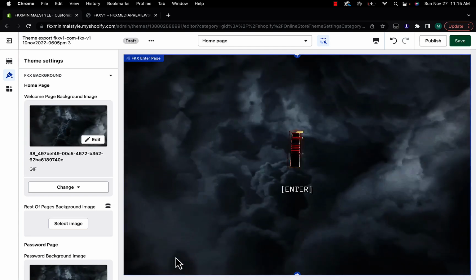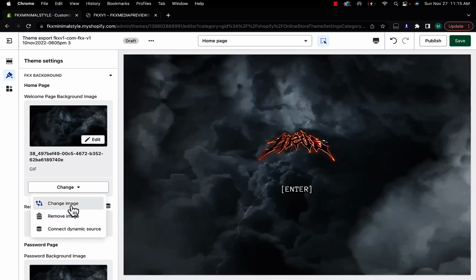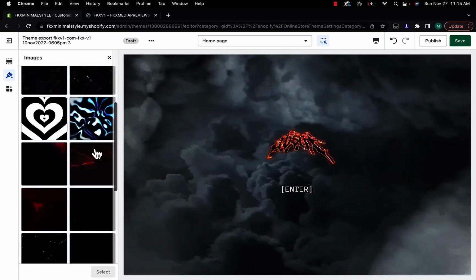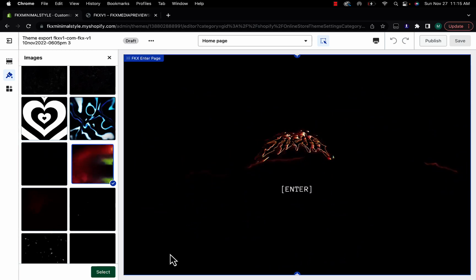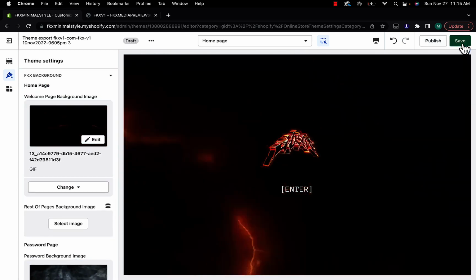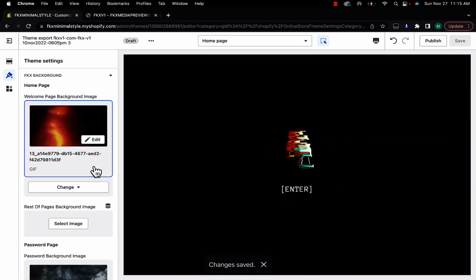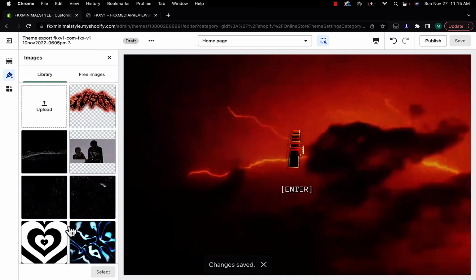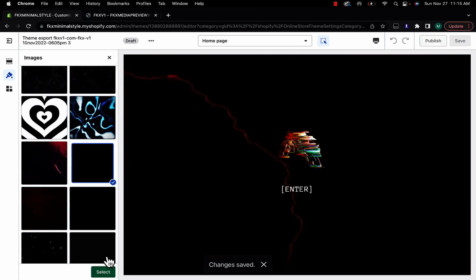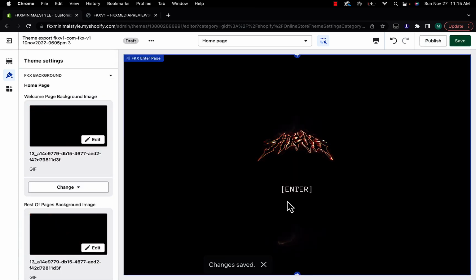Now to change the background, you want to click on change image, and we're going to choose this background right here, and as you can see, it's going to change. So select it, make sure to save. And if you want to choose a background for all the pages, just click right here, select image, and we're going to choose the same background. And now when you click on enter, the product page will look the same.